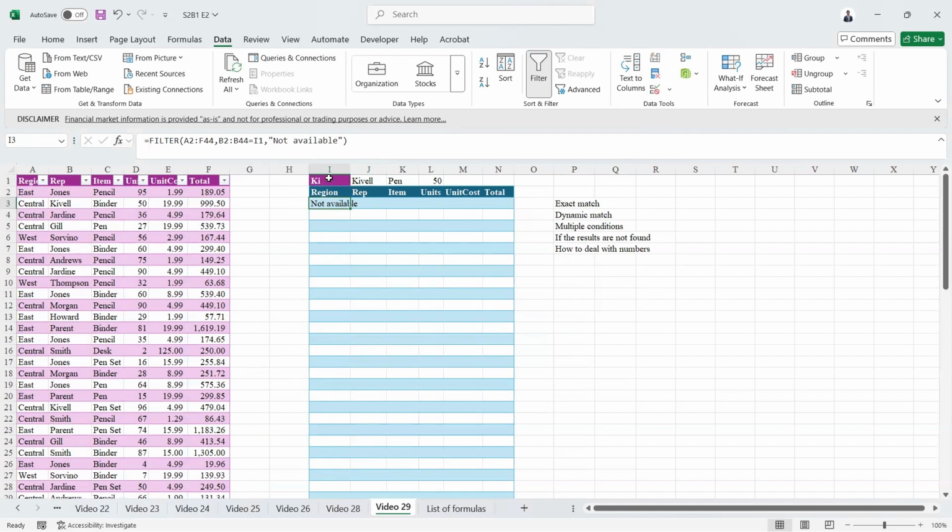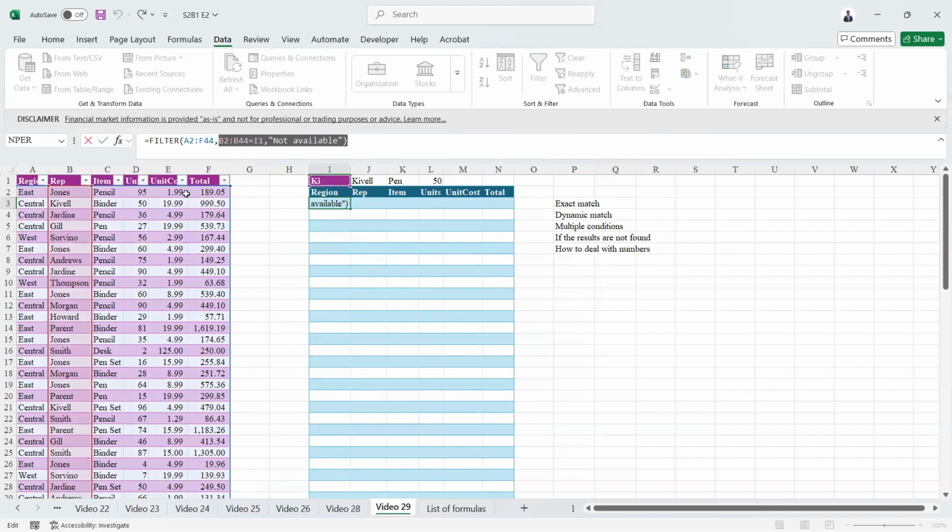So let's see how to build this dynamic match, a dynamic filter as well. So this will be the same thing. I'm not going to change this. And dynamic filter, let's apply on item.